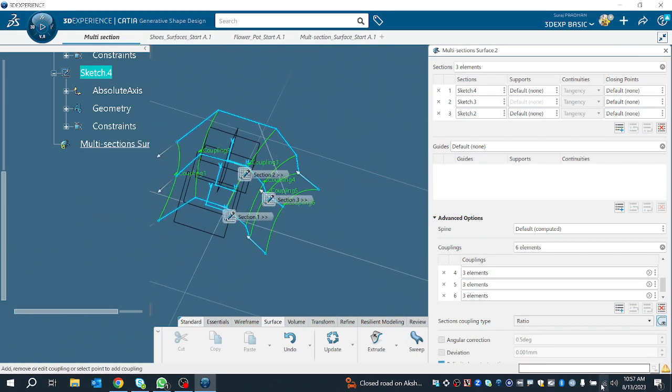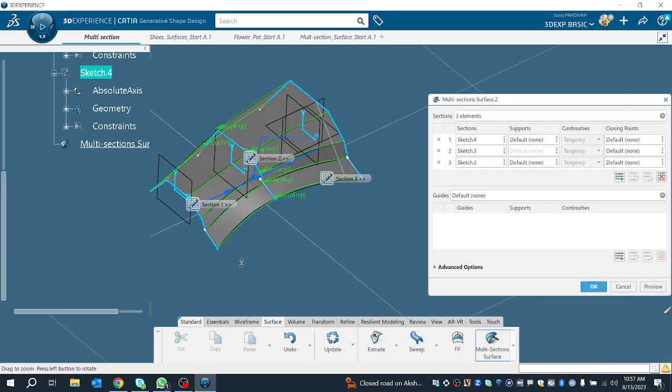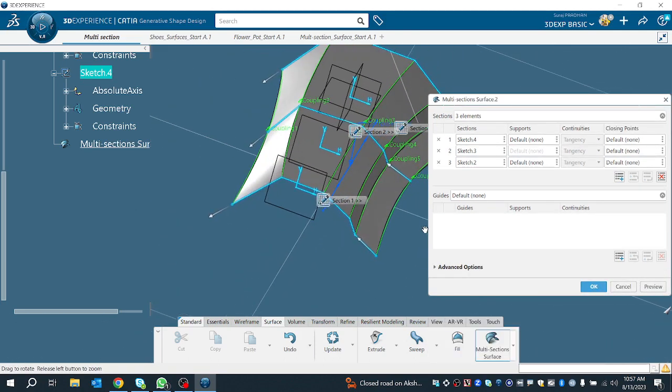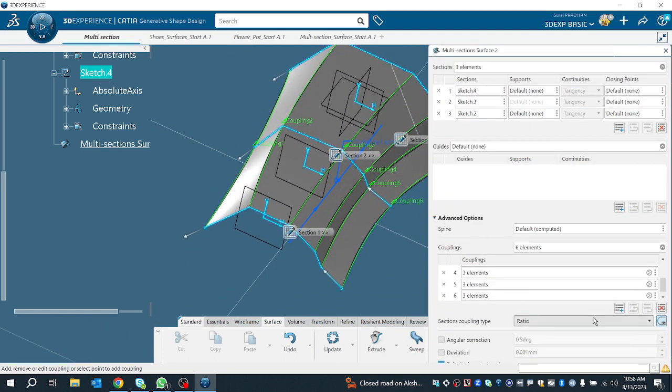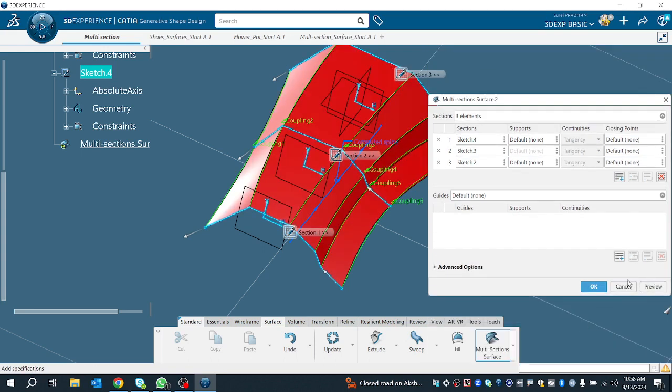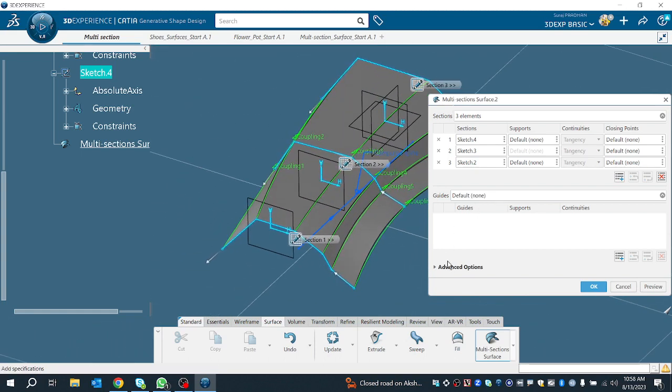Okay, now I'm just creating this. You can see it is creating with respect to the vertex, and no other edges are created. In this condition you can go for the tangency mode. Now tangency continuity is also following.